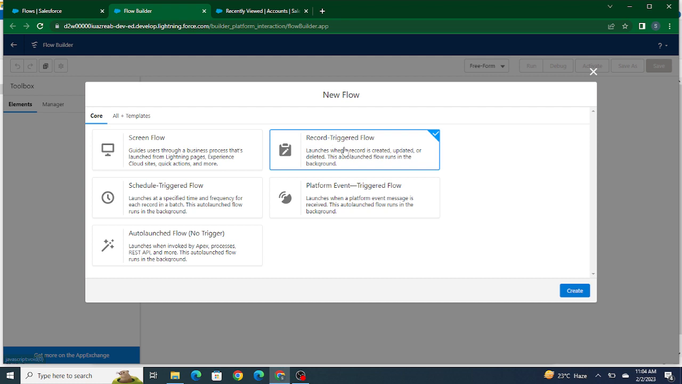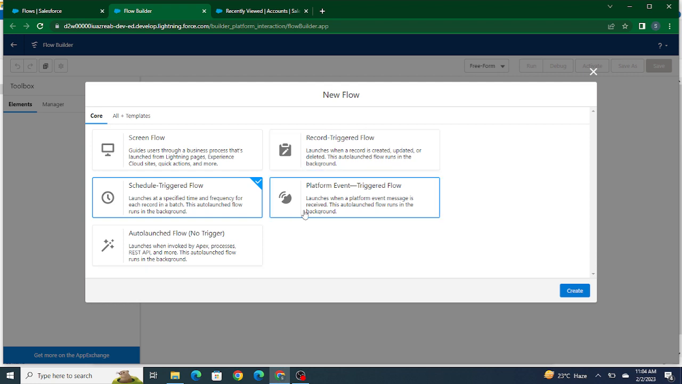On the other hand, let's say if the account is updated, the contact should get updated, or when an account is created, a contact should also get automatically created. On such kinds of events, that is event based, we use a record trigger flow. As you can see, it launches when a record is created or updated or deleted. Next is the schedule trigger flow. It is the same as the record trigger flow, but at a certain time, like if you want to create a record after 2 hours, after 1 hour, after a week, or something like that. The other two flows are not used much. 99% of the time these three flows are more than enough to complete your requirement.